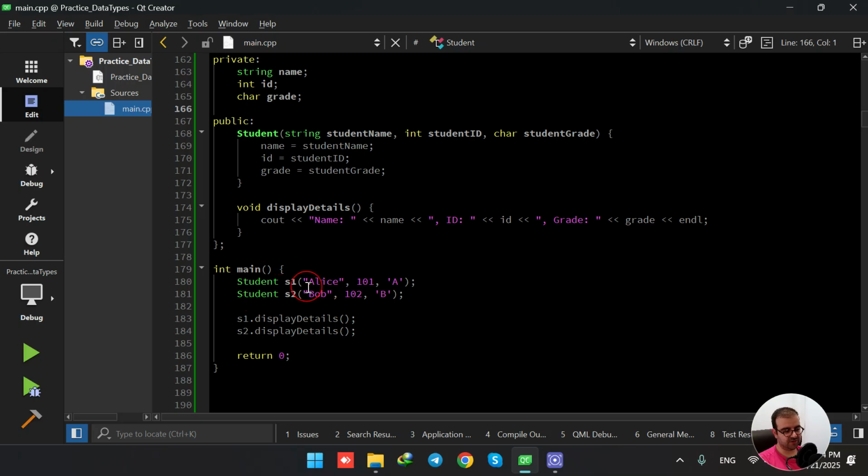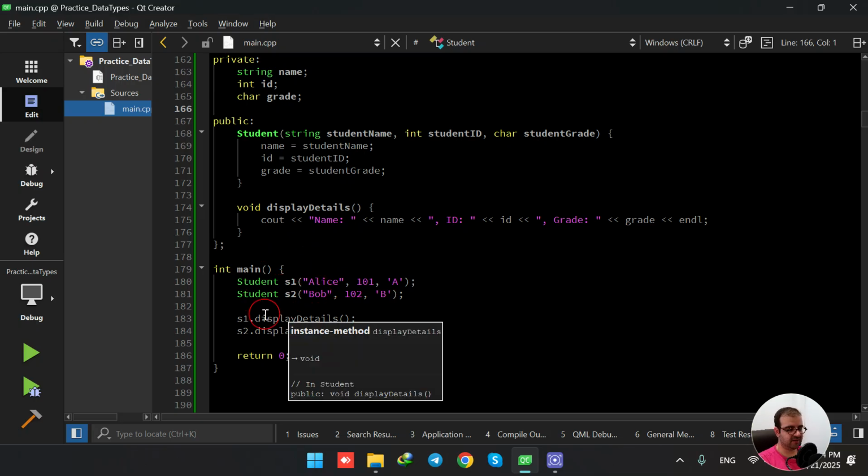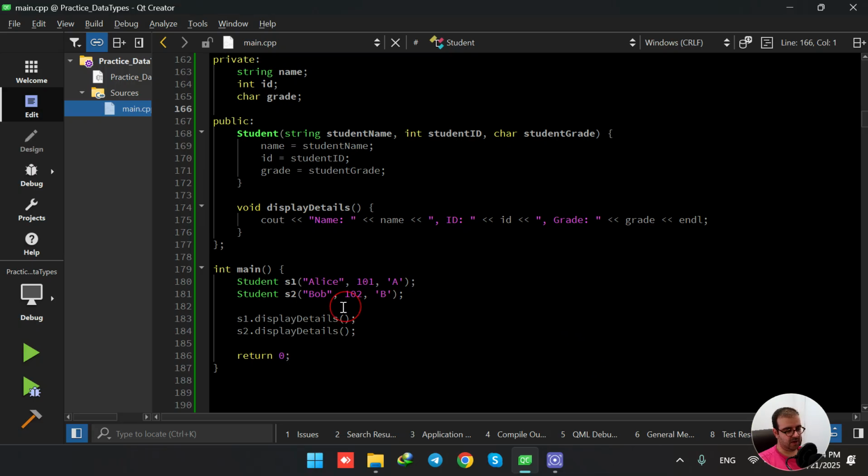So for example, the first object is assigned to the information of Alice. I use Alice object, which is S1, to call the display details function, and then the object S2 for Bob information is used for Bob information. Therefore, I use S2.display details. So this function is called again, and it is going to show information relevant to Bob.